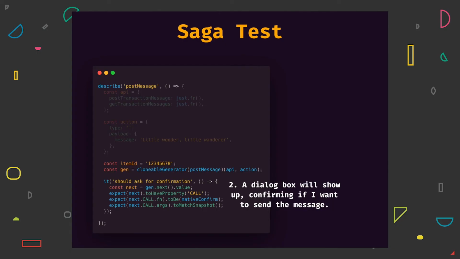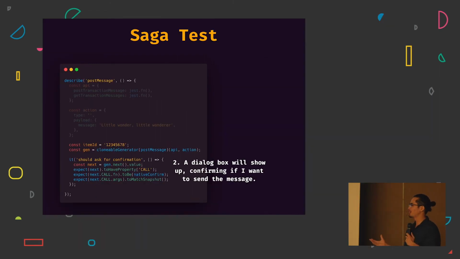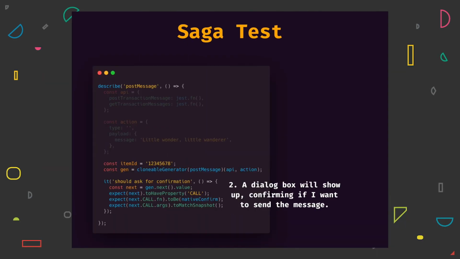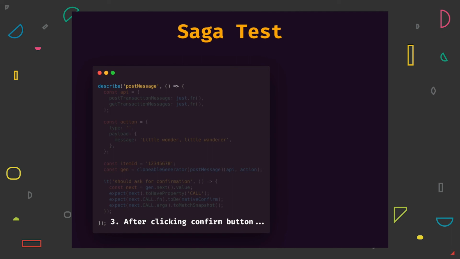And second, a dialog box will show up confirming if I want to send a message or not. And unlike the Saga function, here we only need to expect these side effects will be caused by our function. So we are kind of validate this business spec in different angles. And if you have more statements, you can put it here.